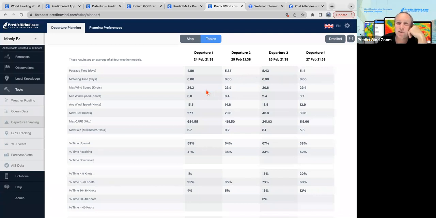And you'll see here across the different passages, our maximum wind speed. So we're talking about averages here. Maximum wind speed, minimum wind speed across day 1, day 2, day 3, day 4. And then we've got gusts. And you'll see here day 3 and day 4, 40, 39 knot gusts in a weather model is definitely getting up there. Once you get above 30 knots in weather models, things are starting to get pretty real. So that's definitely worth keeping in mind.